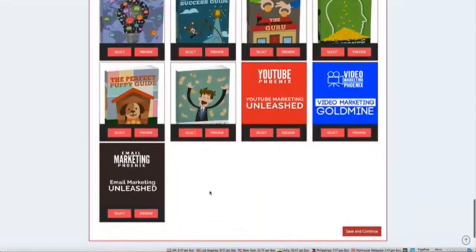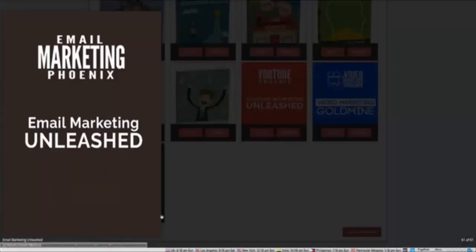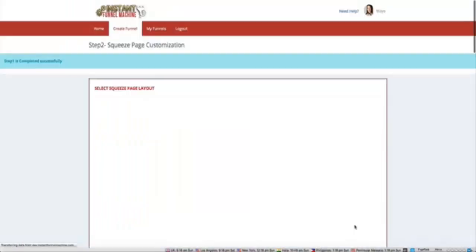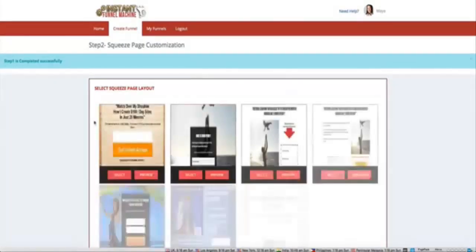So these three at the bottom are ones that are going to be part of the front end package. So the front end package, they're going to be able to get a squeeze page, a giveaway, a sales page, and an upsell page along with thank you pages. So what we'll do is I'm going to show you this one where we'll use this one here so you can select it. You can even preview what the book looks like. Just hit save and continue because it will save our progress as we go through. That way, if the user has to quit out, they can come back to where they left off.